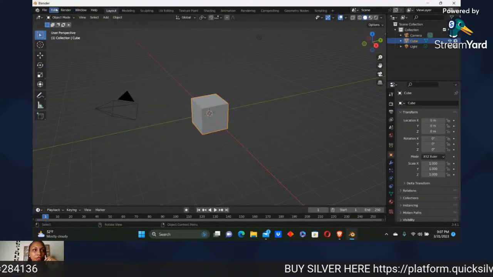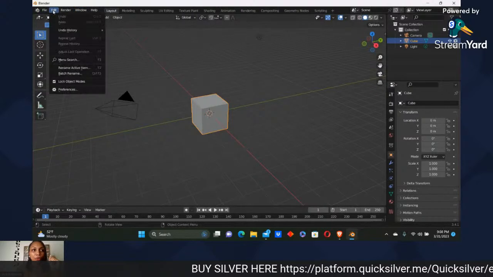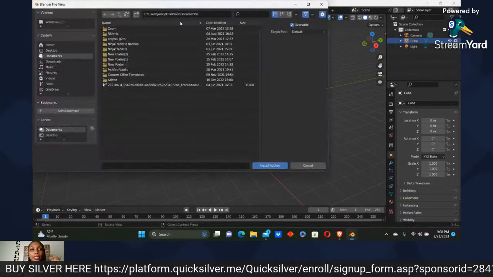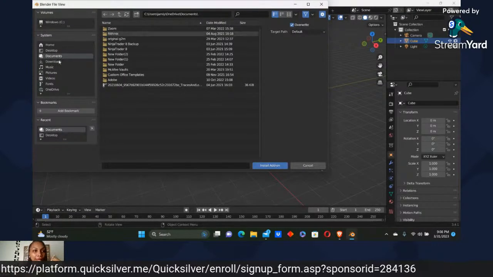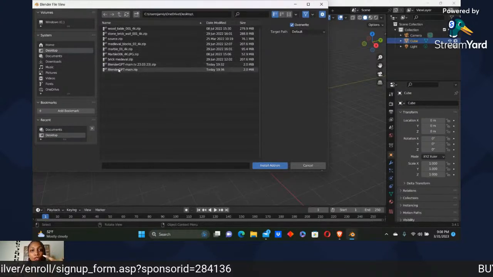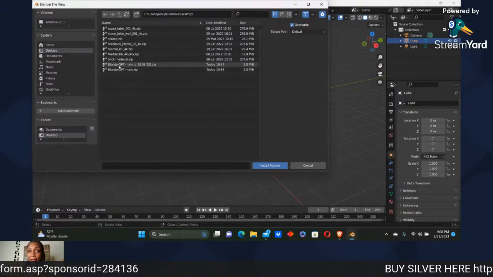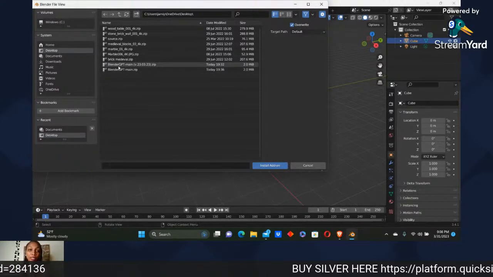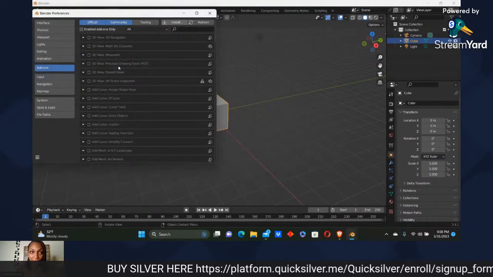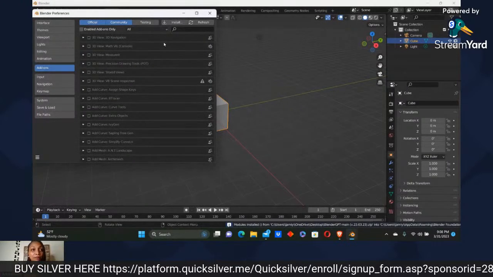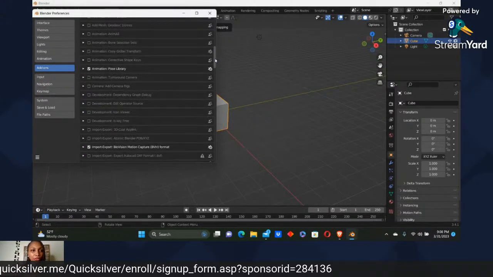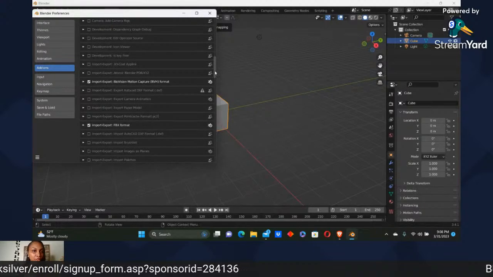All right. So what we're going to do now is go to Edit, then Preferences, then Install. I believe I saved this to my desktop. These are the two versions today that I have for the GPT zip files. All you're going to do is select the zip file, and once you select it, it should show up in your add-ons. I already have it, so there's no need for me to install it again.